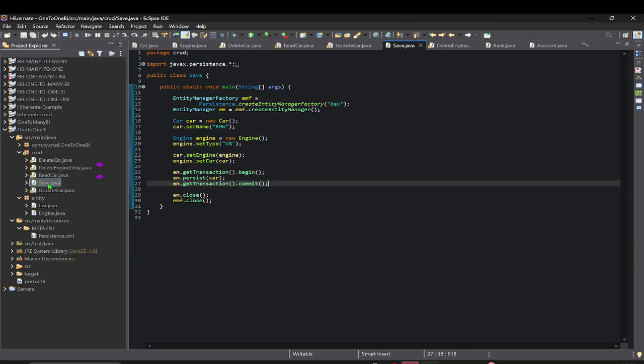Now if you have to perform the save operation, what you have to do is create the EntityManagerFactory, and then using the EntityManagerFactory you have to create the EntityManager. Then you have to create the object. So I created the car object and set the name of the car as BMW. Then I created the engine and set the engine type as V8. Now you have to set the engine inside the car, because car has the variable of the engine. So I have called car.setEngine and passed the same engine reference here. Then I have to set the car in the engine because engine also knows the car, so I will also set the car.